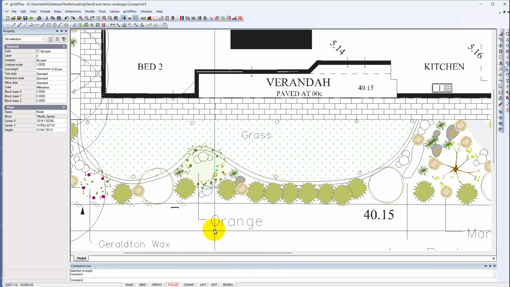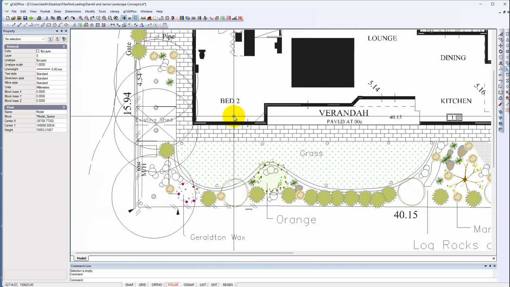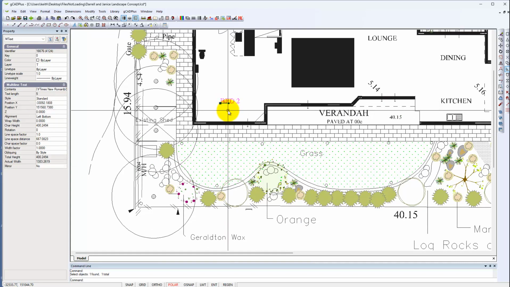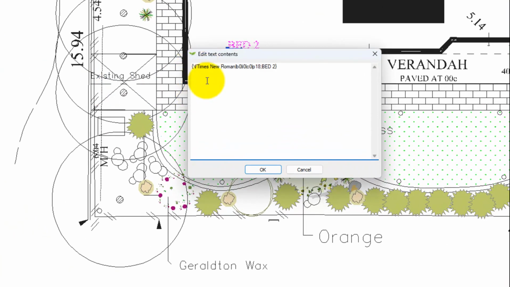You may have noticed this one changing. But a more common issue is if I click on this text, bed 2, and swing to the contents, you'll notice that there are some hieroglyphics. It's a squiggly backslash, then a backslash F Times New Roman. So it's telling us to write that text in the Times New Roman font. The actual content of that is just bed 2.